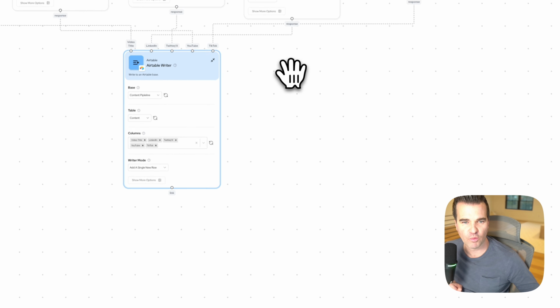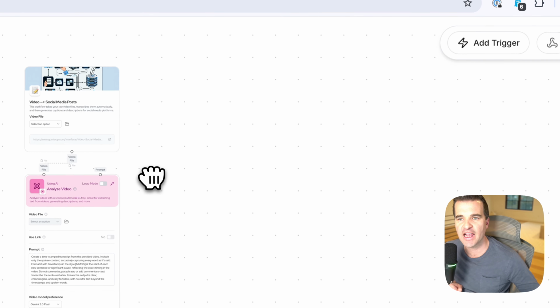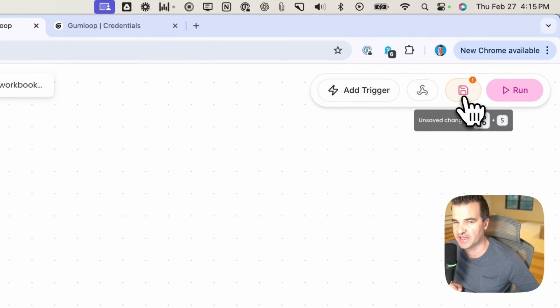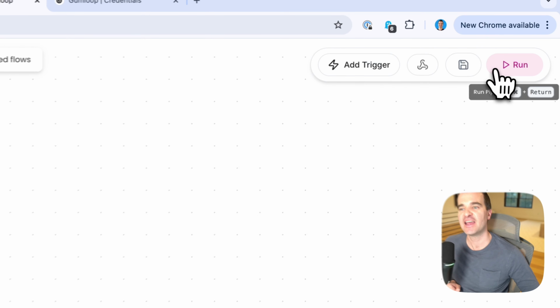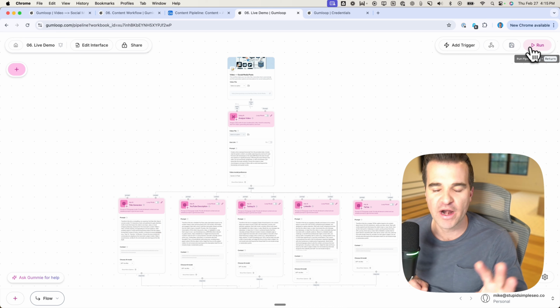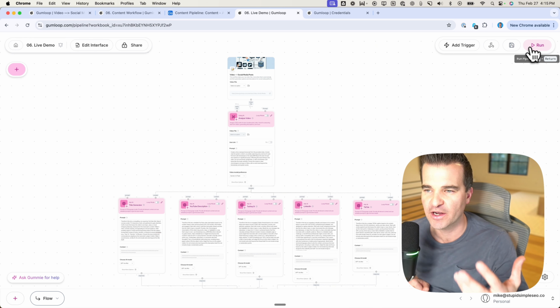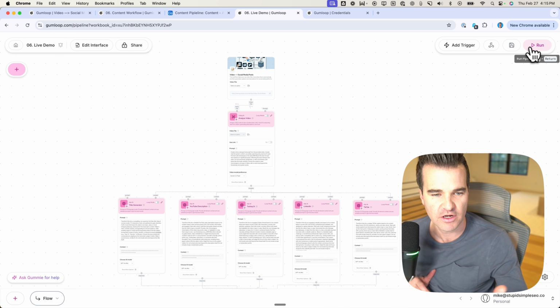All right. So right now, our automation looks pretty good. Again, you can always, and I should have been saving this along the way. Make sure to be saving. And I should have mentioned this at the beginning. I always forget. You can run this whenever you want in order to test it. And truthfully, you should be running it after every step. I just don't want you guys watching me hit run.